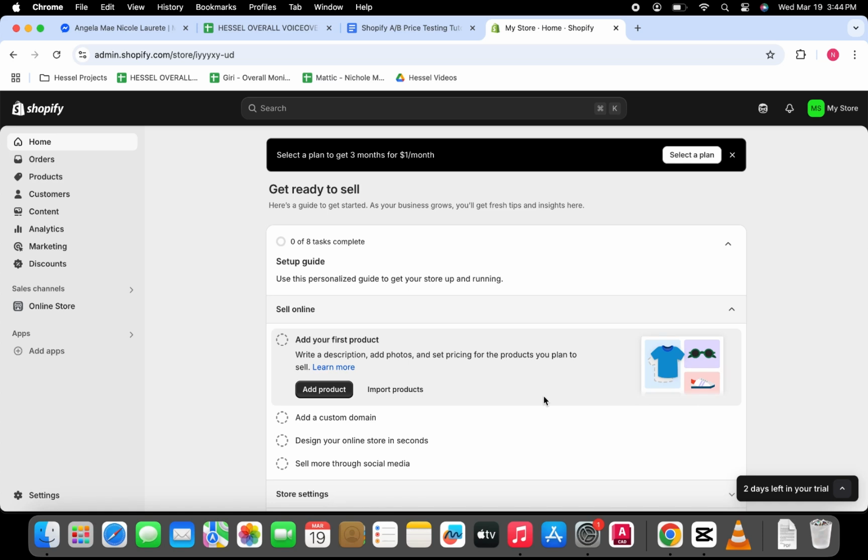Hello everyone, in this tutorial we will be looking at Shopify A/B price testing. Maximize sales with price variations. I will walk you through a detailed step-by-step process on how to set up A/B testing for your Shopify product prices, allowing you to compare different pricing strategies and determine which one drives the most sales.